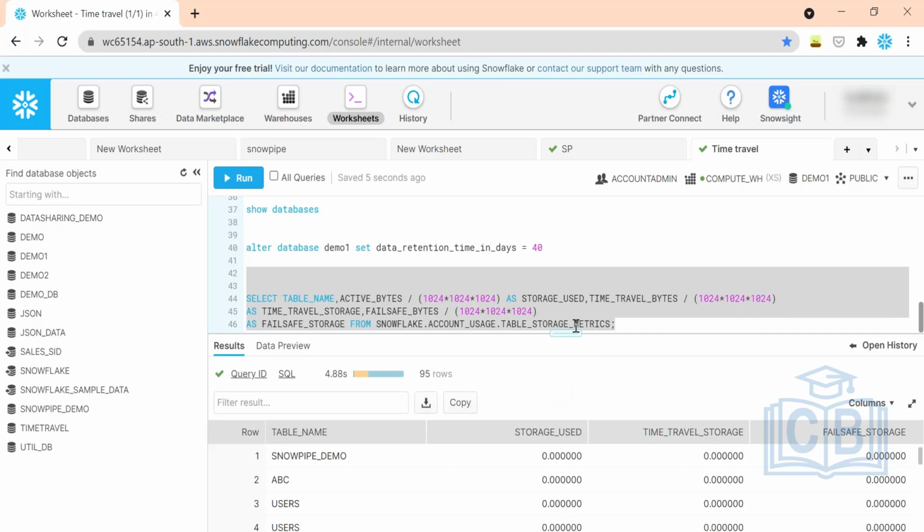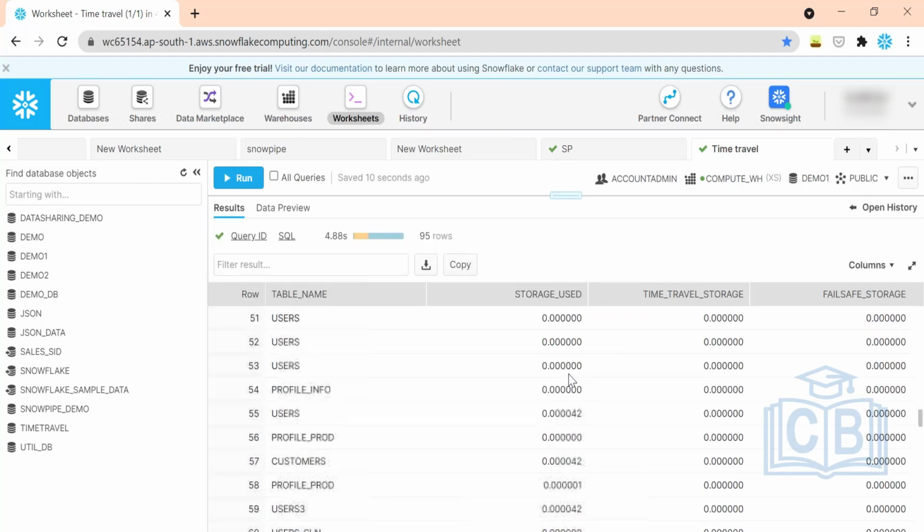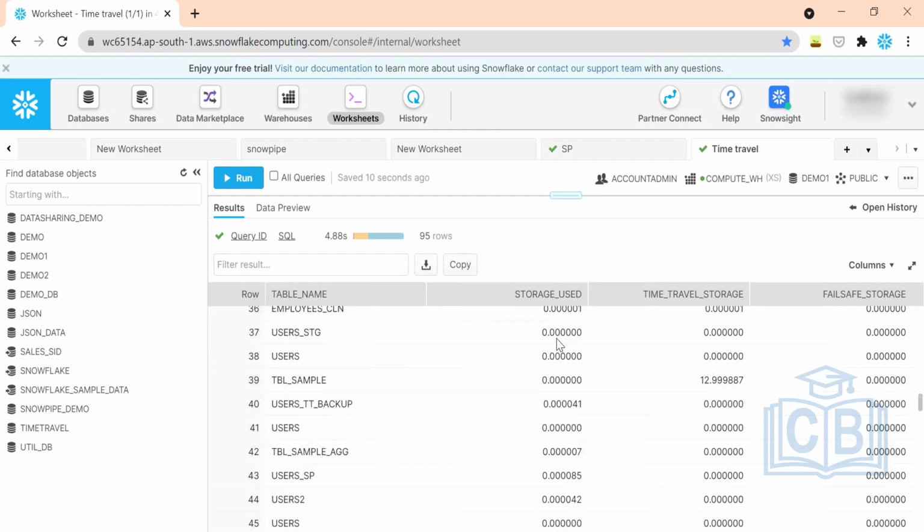Yes, you need to change the role as well. So this shows how much storage is used, how much data is in time travel, and how much data is in fail-safe.